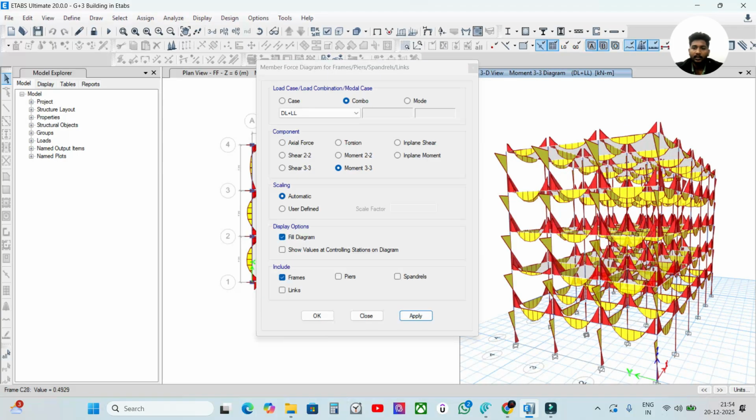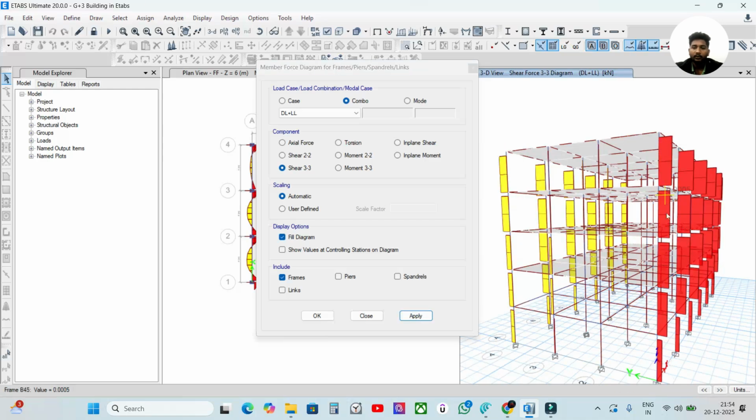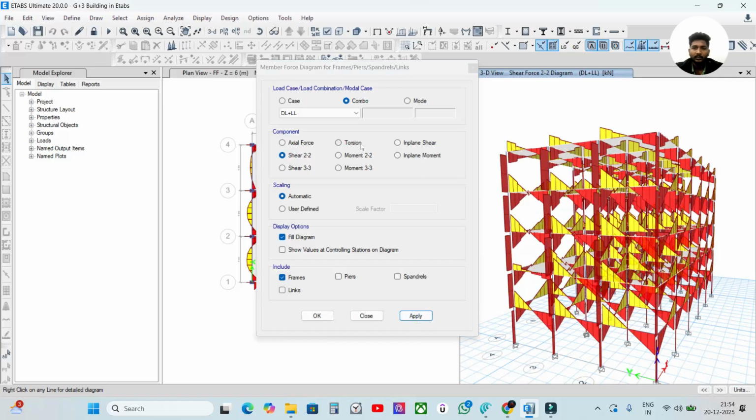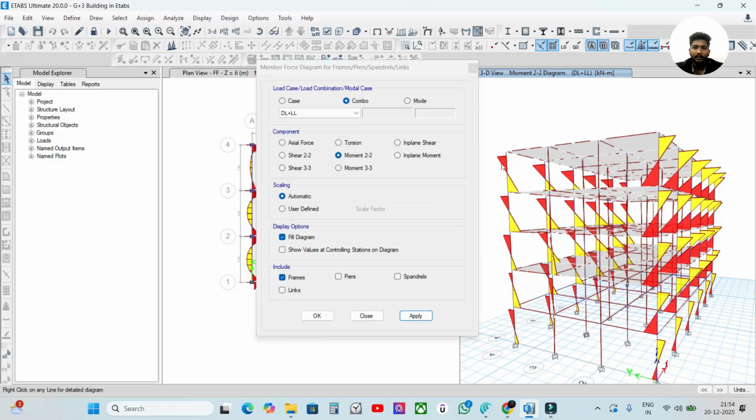As you see here, it depends particularly on the beam, the moment values, and for the shear, the values will decrease as we move downward. Okay, now that was the moment. The same with the shear about 2 is being seen here. Moment about 2, we can see here that 2 and 3 are the directions.